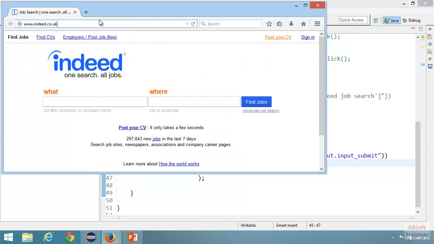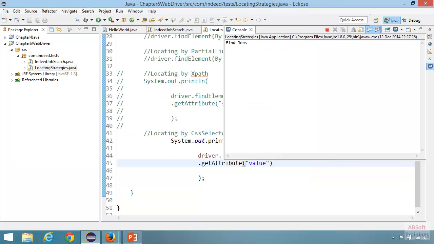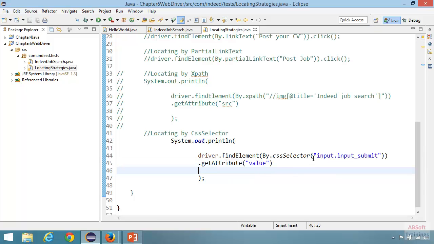The Indeed site has opened. It should get the value. Let's go back and check. Yeah, we have got Find jobs, so it's working fine. So just remember that for CSS, we don't need to give css equal to. That's not required. It is just the CSS strategy value, and this is how CSS is going to work.